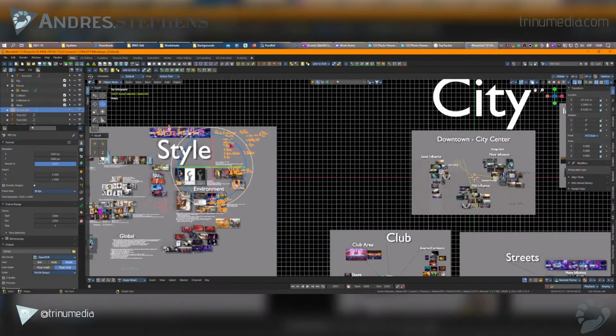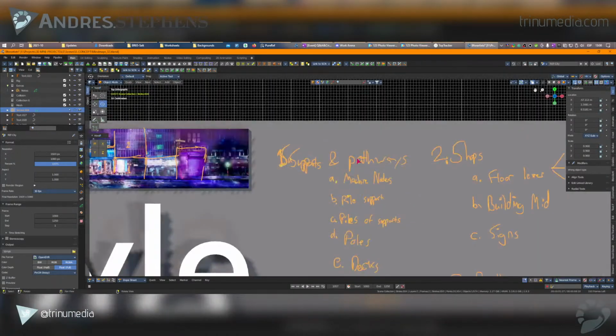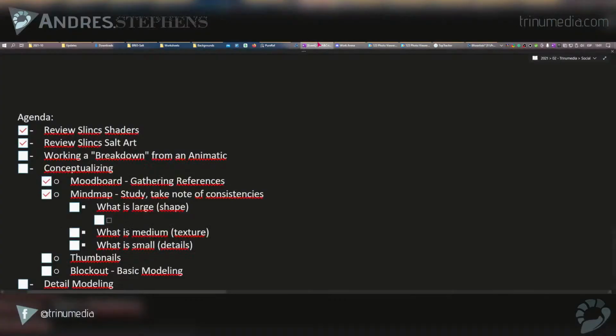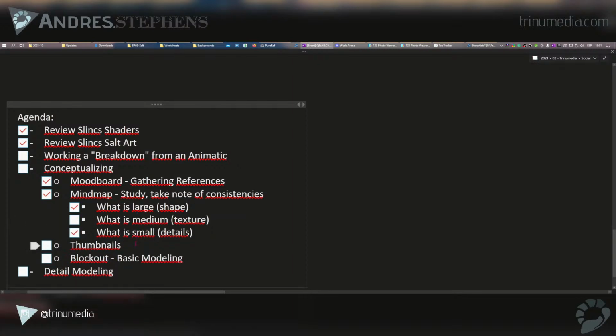So now we have an idea of supports and pathways, shops, buildings. Let's make a quick pack to test. First things first, we go back to our list. What is medium, what is large, what is small? We have a list, good. We have a study of our references from the mood board. And now we need to start making some thumbnails to understand how we're going to do it. And then we can start working on the block out.